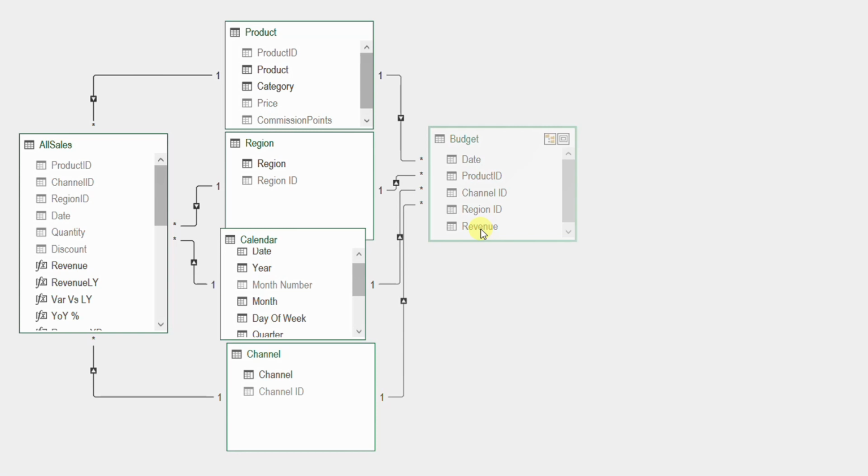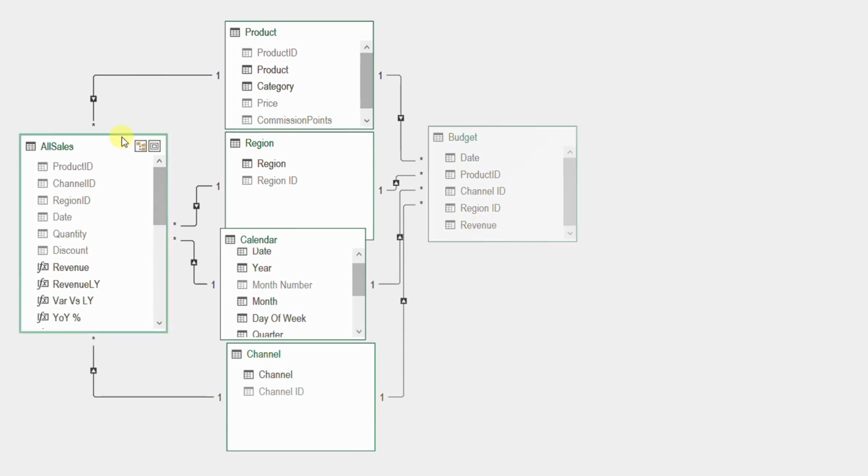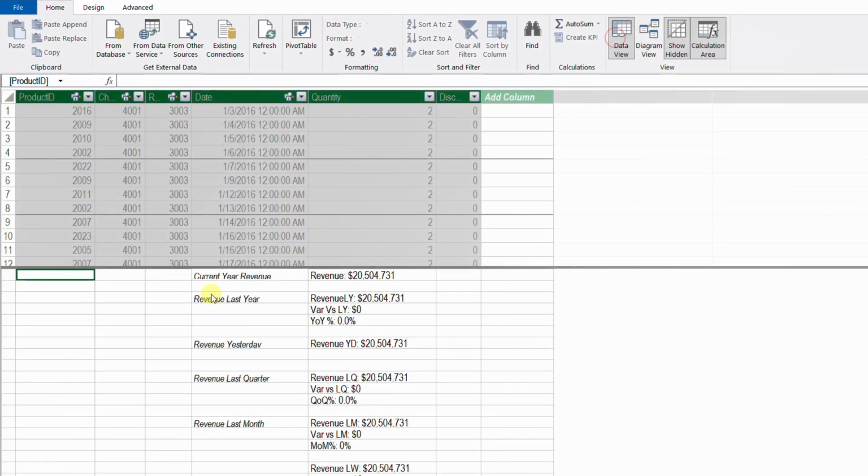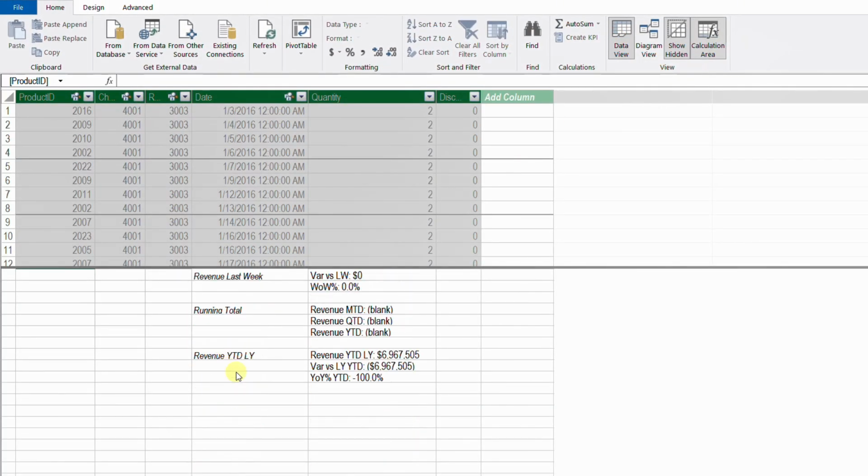In order to do so, I'm going to add this measure inside the all sales table as well. There's no difference. You can put your measure anywhere. But for me, it's much easier to have all the measures inside one table. So I'm going to the data view. And inside the all sales, I'm going to add a new label. Let me call this budget measures. And then I'm going to create a new measure.